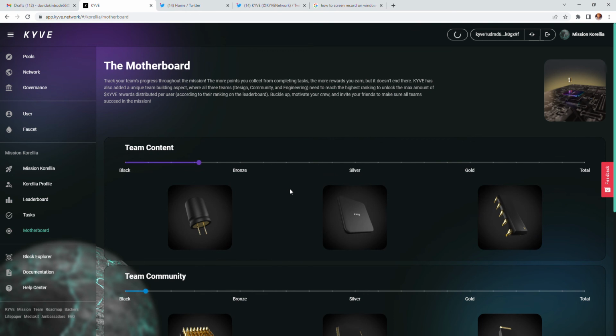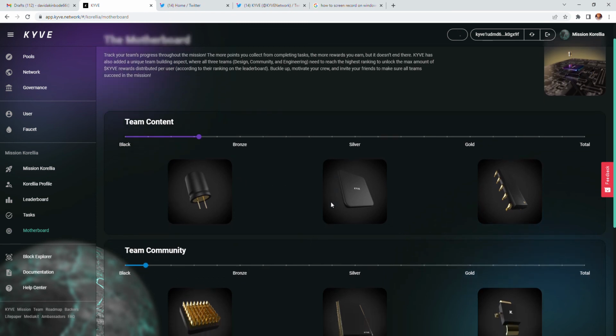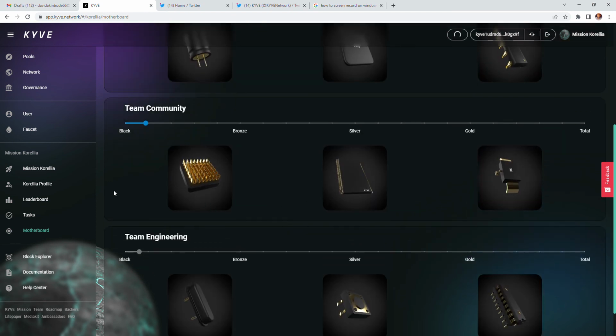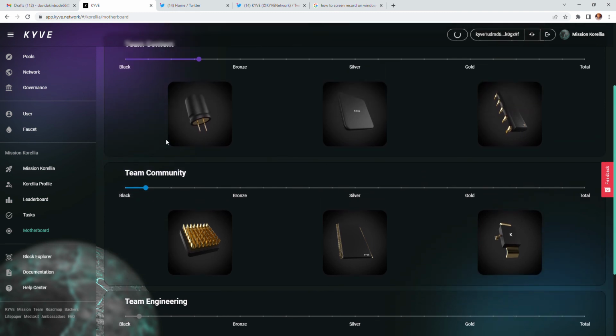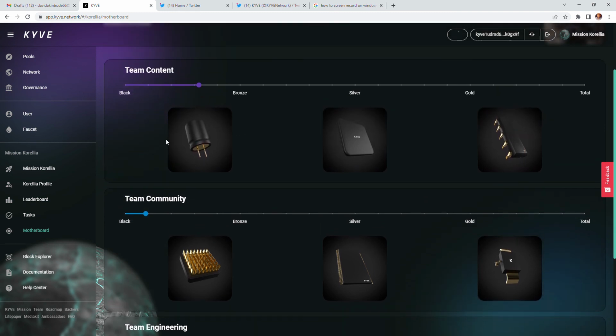Actually this is a team content. I think this is with the rewards so far. If the community are meant to be rewarded, these are some of the reward aspects. They can give them bronze, silver or gold.